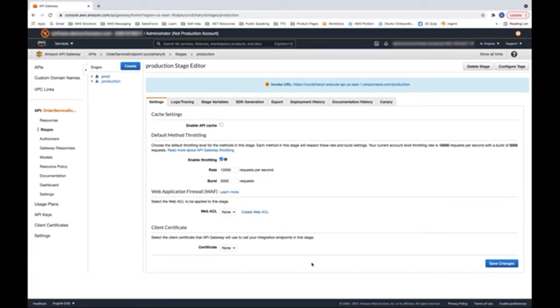And this brings us to the end of the demo. You've now seen how you can create an event-driven microservices architecture using CDK for .NET.